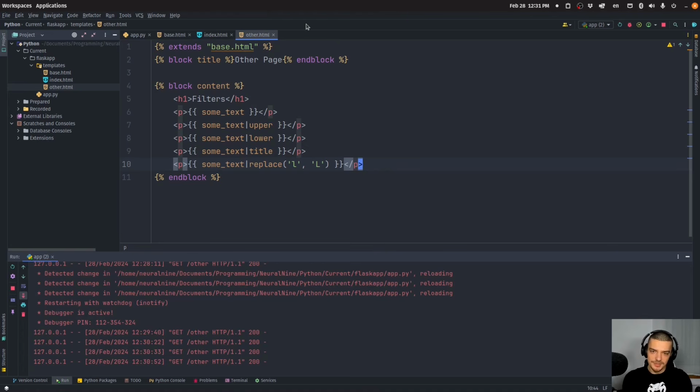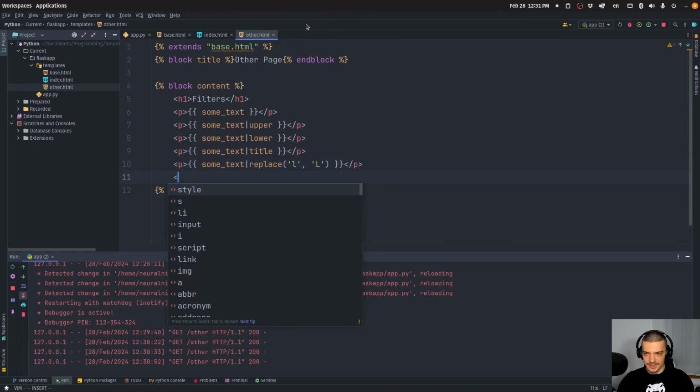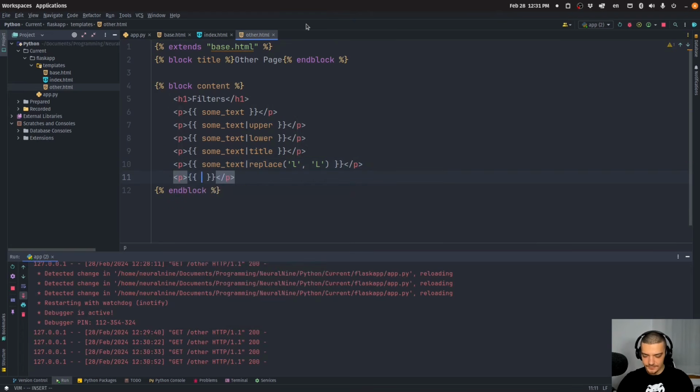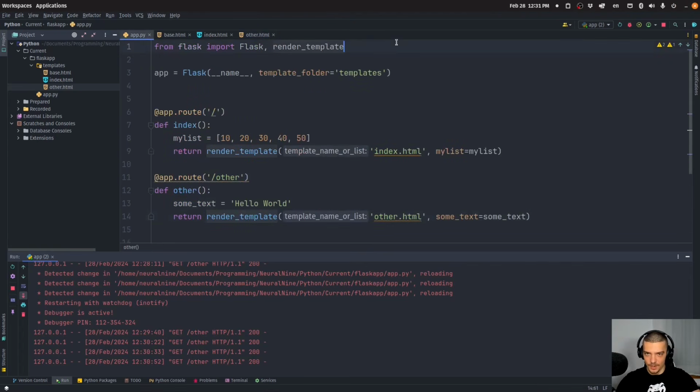But what I'm interested in showing you here is that you can also define your own custom filters. Let's say you want a filter that reverses the string, for example. For some reason, you want to do that. This is not a filter, as far as I know, that is available by default, so you have to implement it yourself. You can easily do that by going into your app file. I don't even think we need to import anything, sorry.